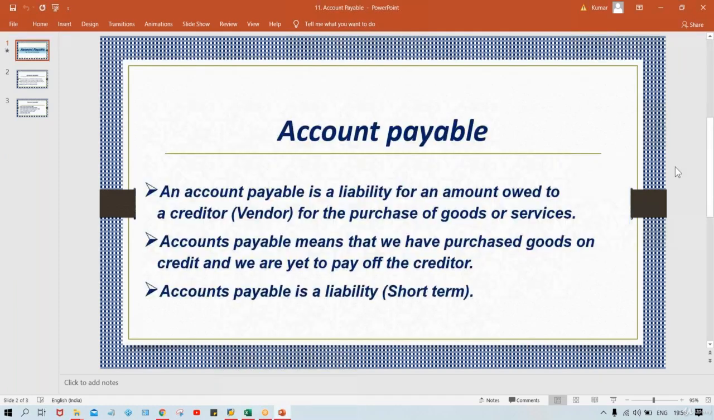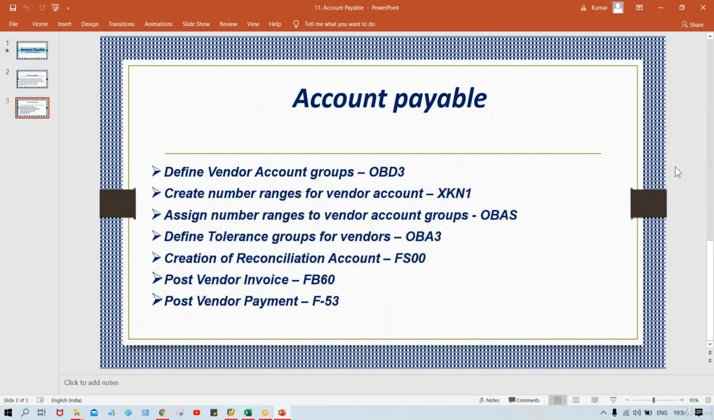So first of all, this is already explained. First of all, we have to define the vendor account group. Now, what is the use of this account group, guys? I'll tell you. If you remember, during creation of the GL master also we set up an account group. So account group means what, guys? A group of similar nature of master data. In case of GL master, a group of similar nature of GL masters. In case of vendor, a group of similar nature of vendor accounts, right?